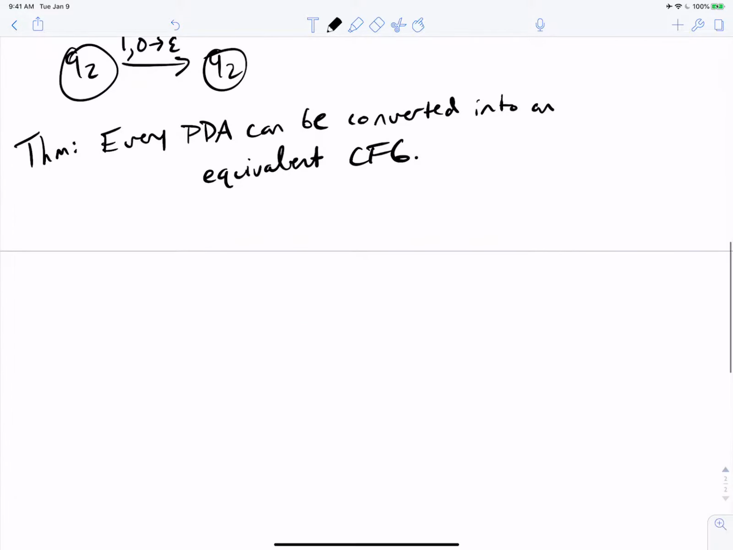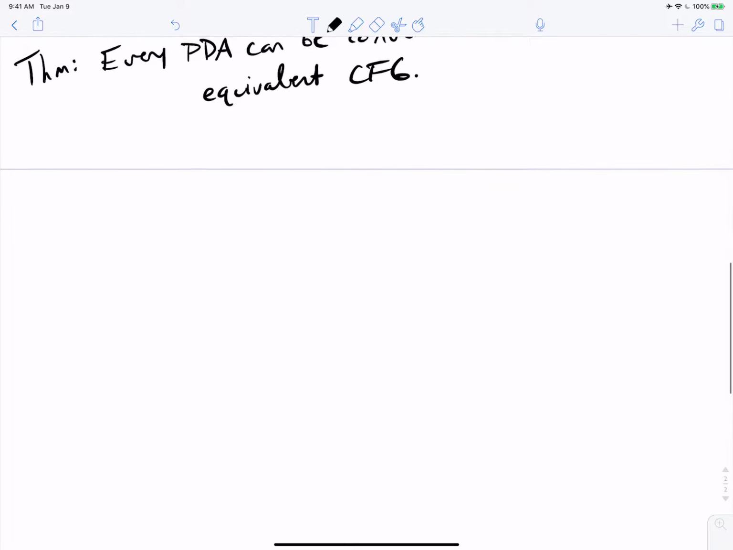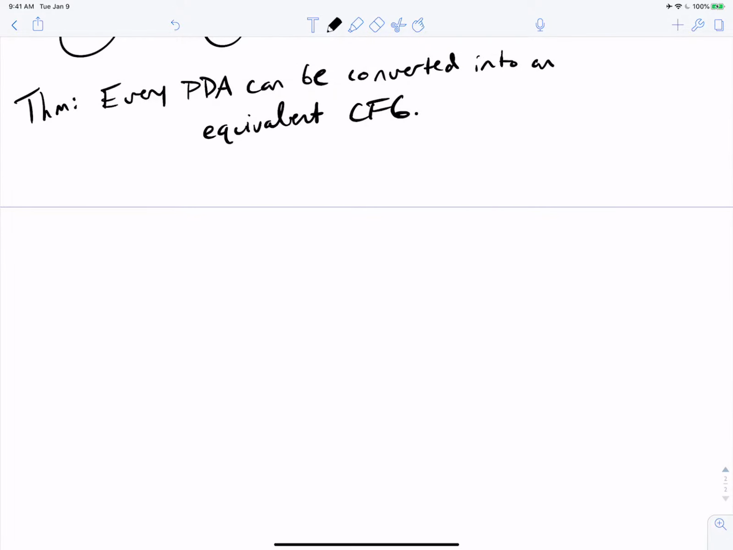Okay, so let's see. Maybe all languages are context-free. That might be true. Maybe no matter which language you design, it's always context-free. We can always make a grammar for it. Or maybe not. And we asked a similar question with regular languages. So the question to answer now is: is every language a context-free language?